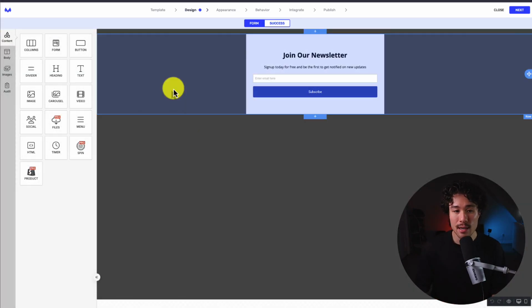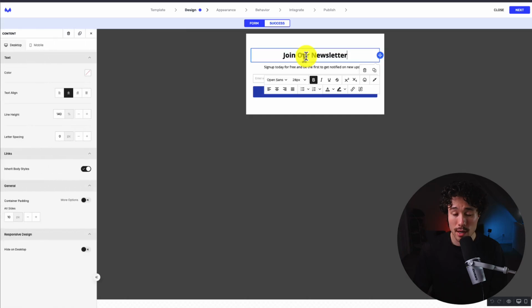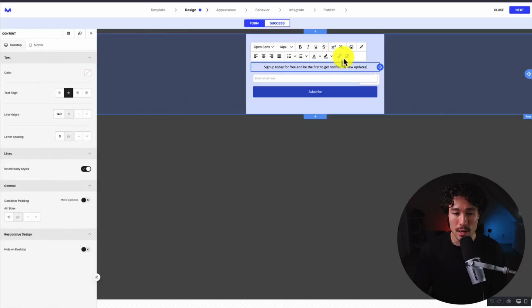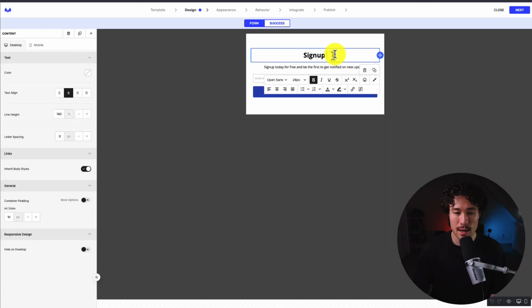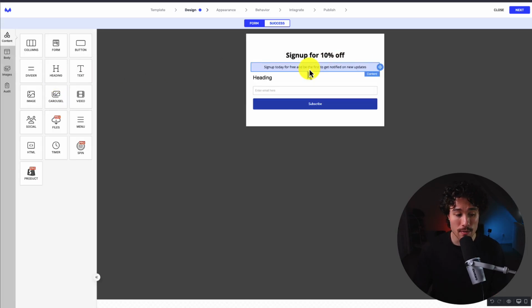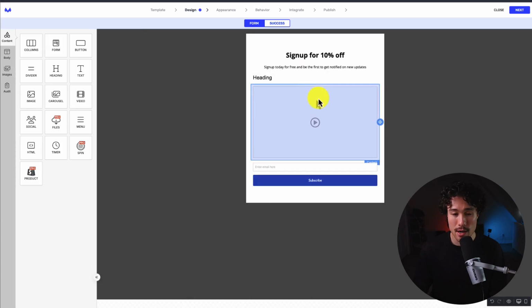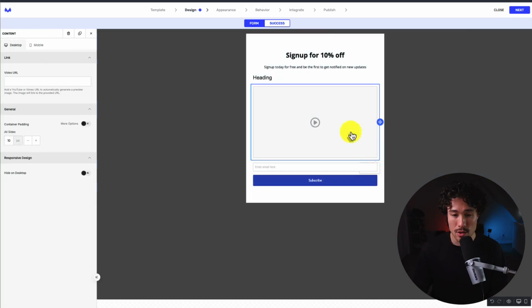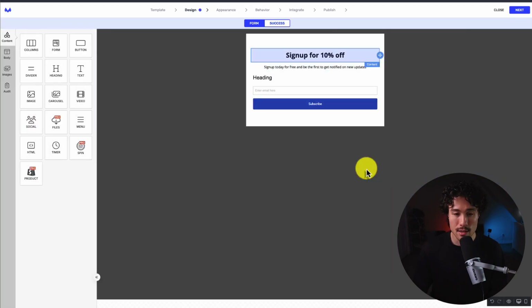In terms of editing, it's similar to most pop-up editors here, where we have our settings on the left, our preview in the middle, and then our overall navigation on top. So to customize anything, we can just click into here and we can edit it. Could say sign up for 10% off. To go and add any elements, we can just simply drag it over from the left-hand side. We want to add a video. To remove anything, we can just click into it or hover over it and click this trash icon.